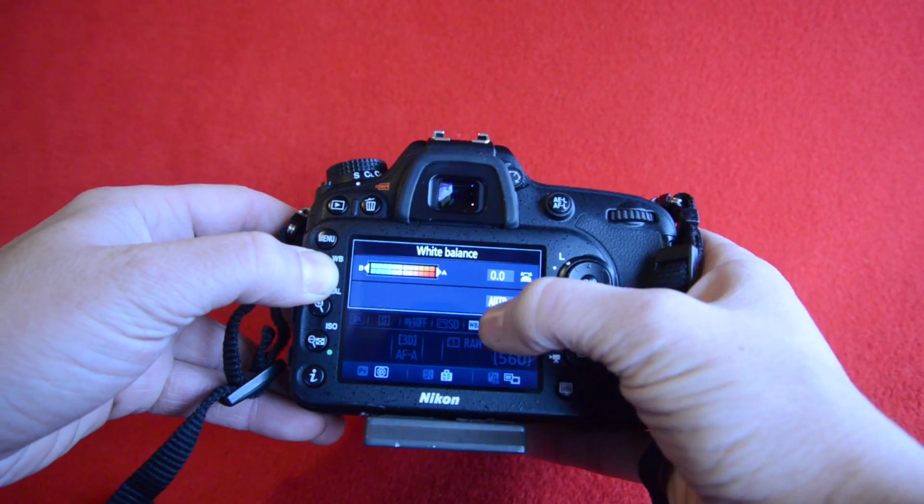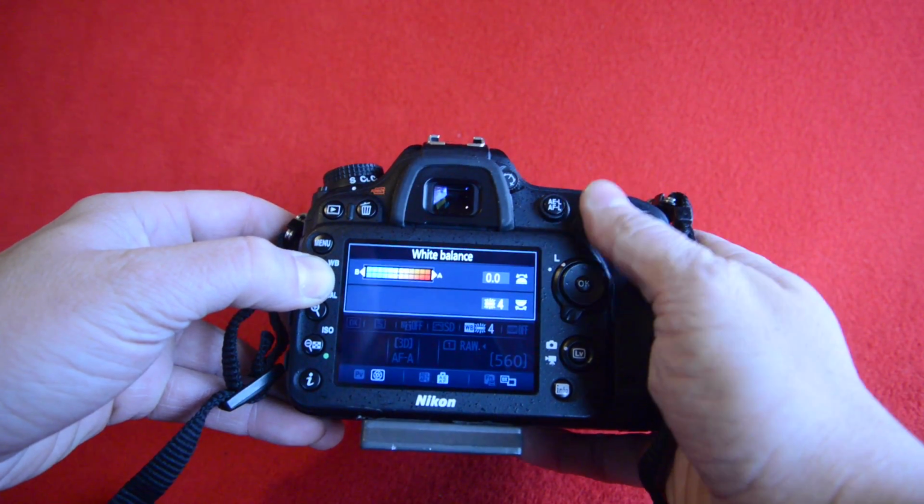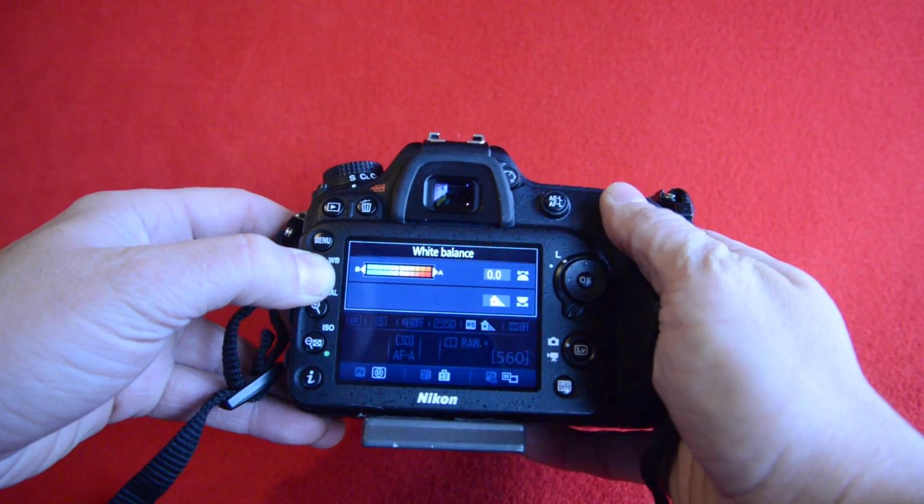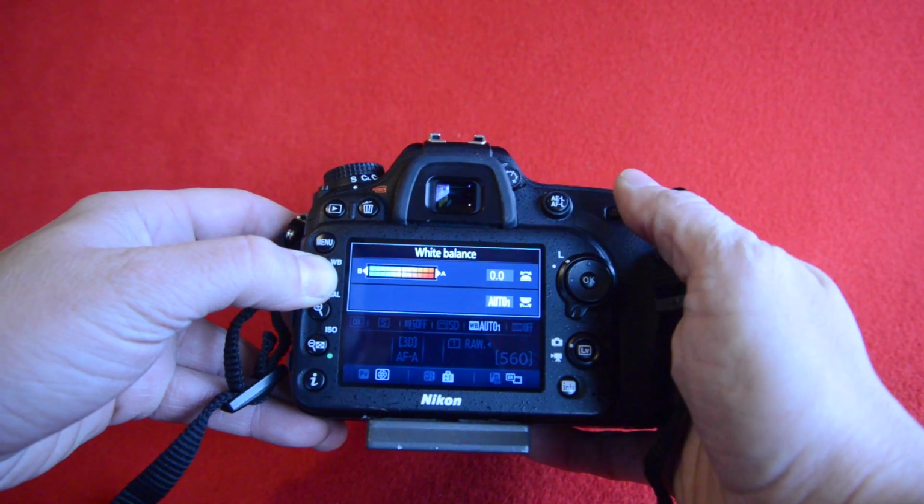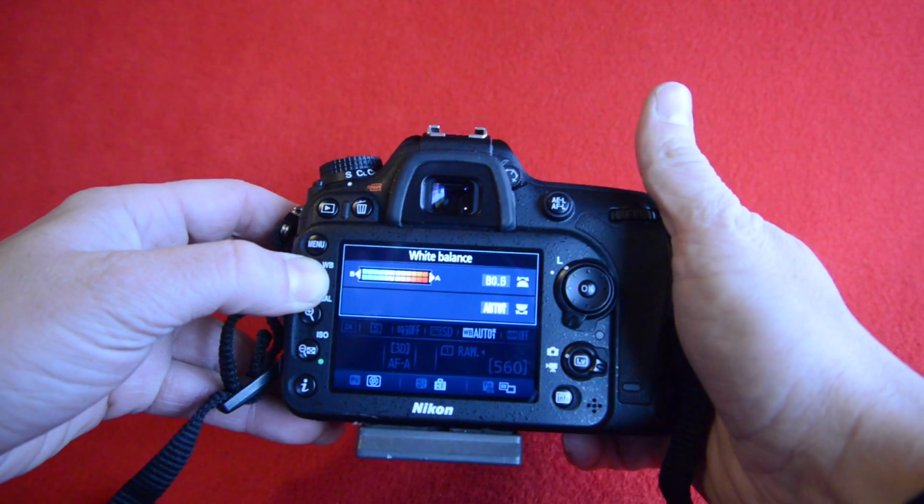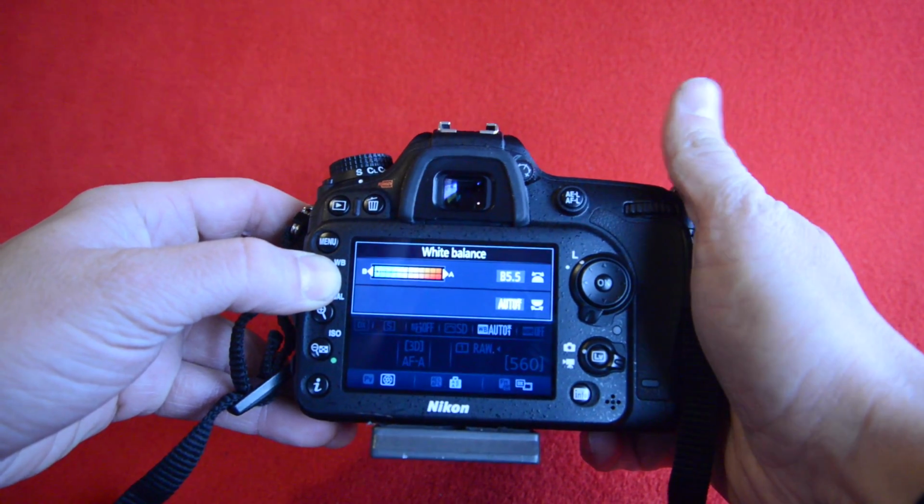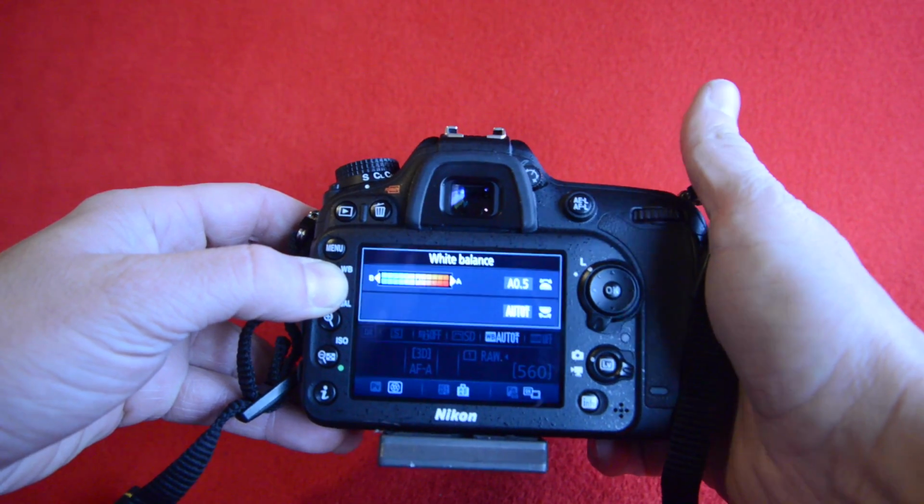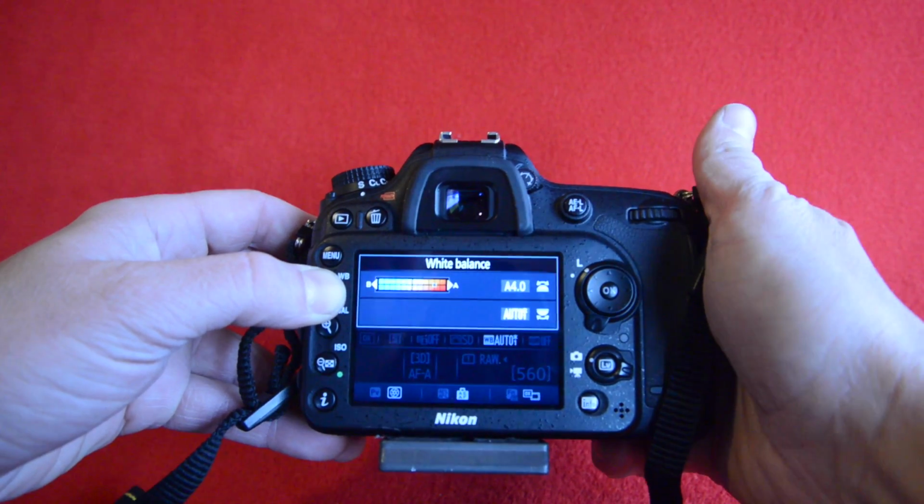If you rotate the rear dial, it'll change the white balance from one of the preset modes or back to auto. And if you rotate the front, you can actually bump your white balance in a cooler or warmer direction by rotating the front dial.